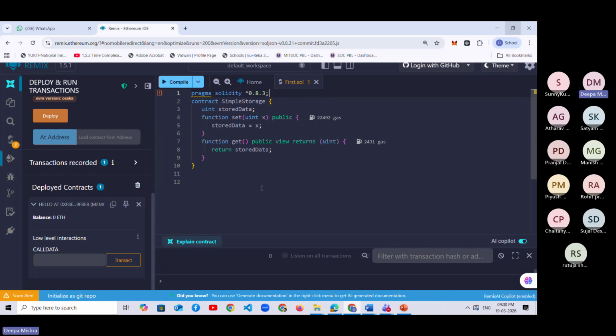Okay, so now with this example, I'm going to tell you about two important kinds of functions that we can write in Solidity. That is the setter and getter function. The setter function is usually used to pass a value to a variable, whereas a getter function is used to display the value on the screen.